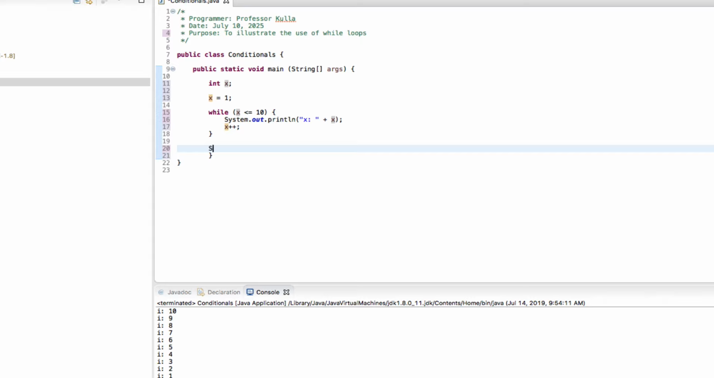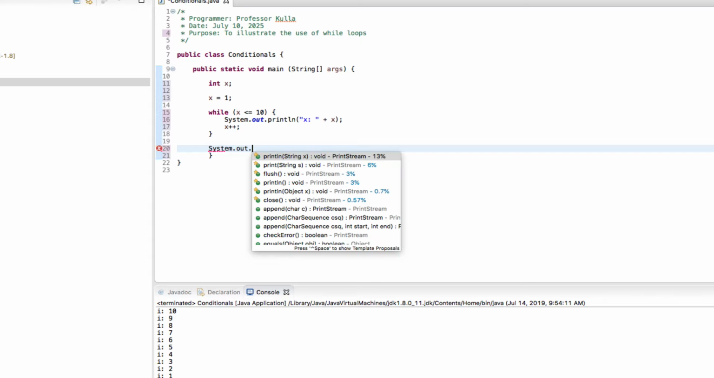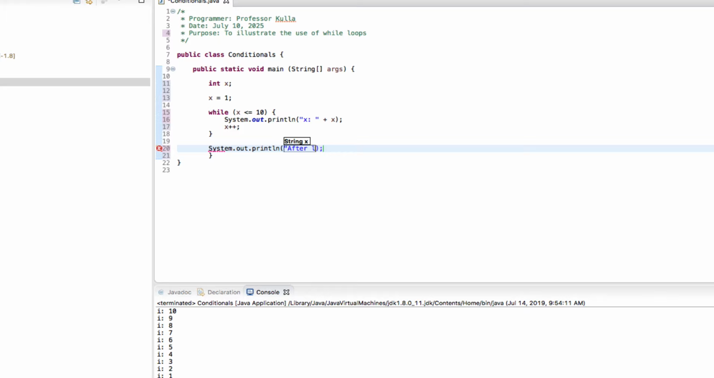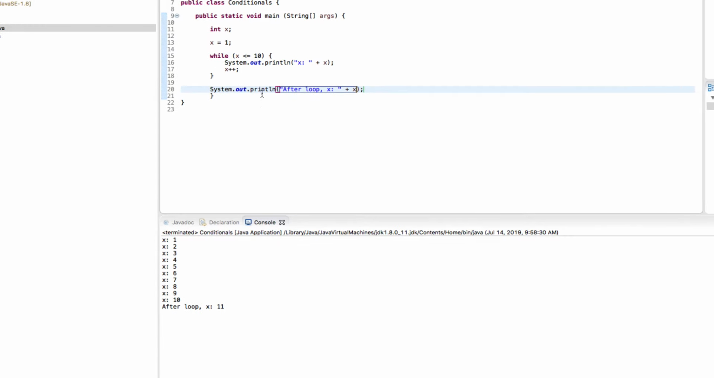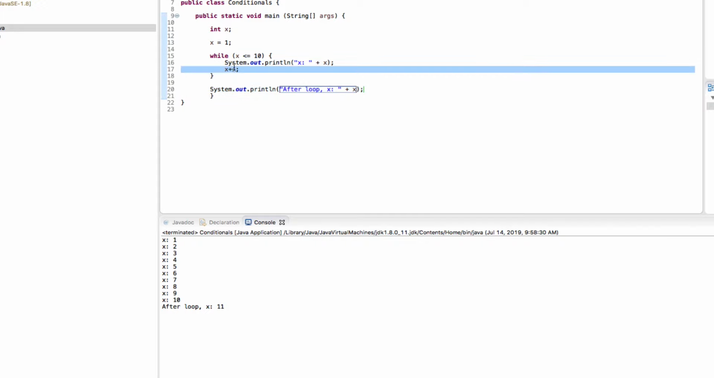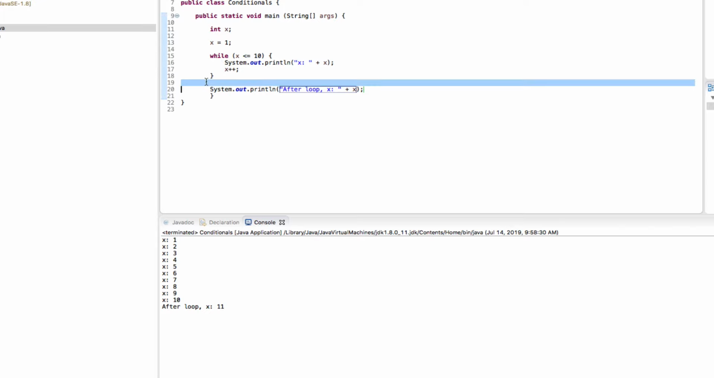And then after the loop, if I print out, println, after loop, x is, right? Okay, so let's run this code and see what happens. So I run this code, and sure enough, it stays in this loop 10 times, and then after the loop, it's 11 because it incremented x on the last time through to 11, came back up, and said, is 11 less than or equal to 10? No, it's not, and it went and executed the next line after the while loop. It dropped out of that while loop. So now x is 11.